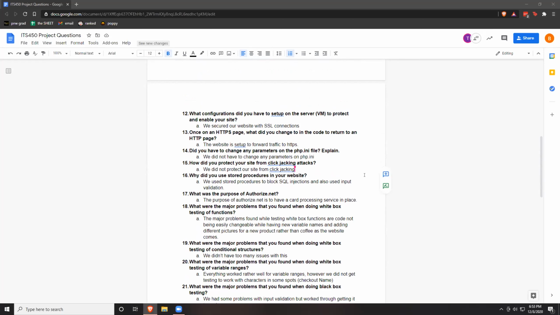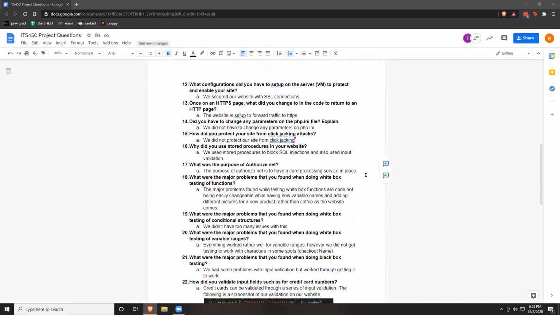How do we protect our site from clickjacking attacks? We were not able to protect it from clickjacking attacks, unfortunately. Fair enough. That was one of the things we weren't able to figure out. Yeah, that's fine. The first group answered it. There's code that you put on your own PHP page so that if somebody ever tries to put your page within their page, you can break out. Okay, I see. It's like a breakout function. So it's just a piece of code that you put on your PHP page.